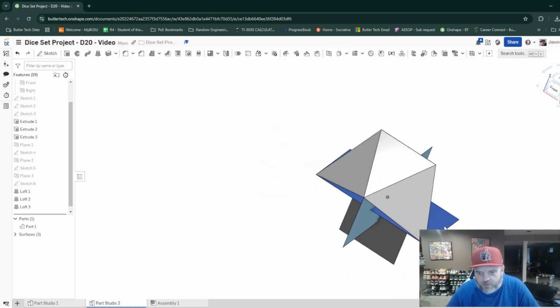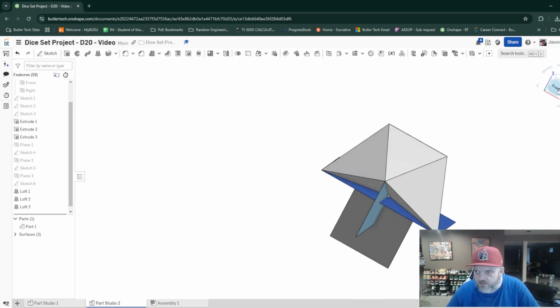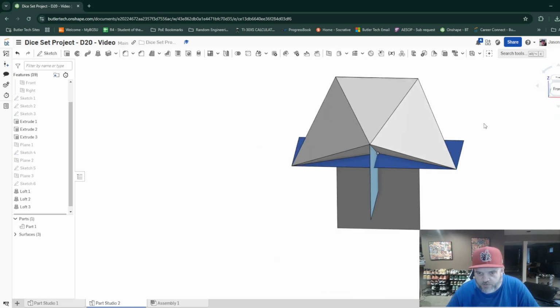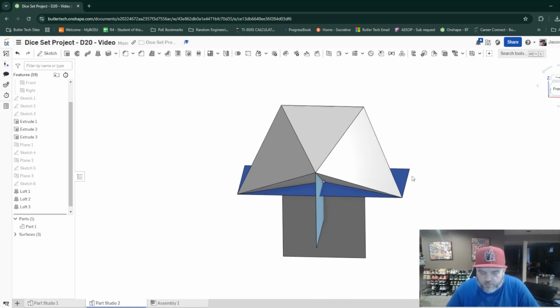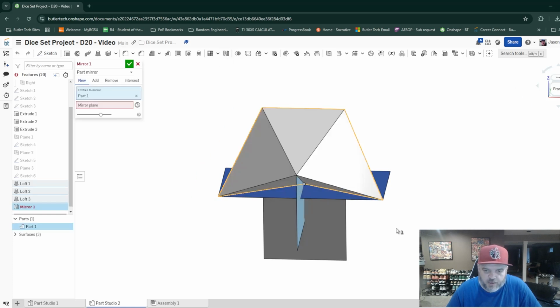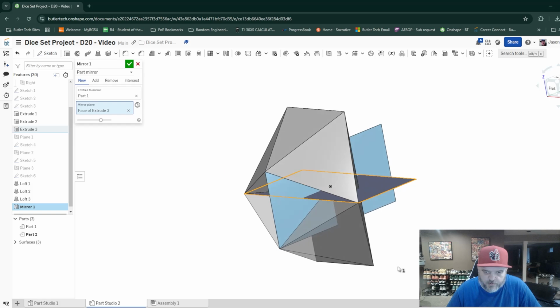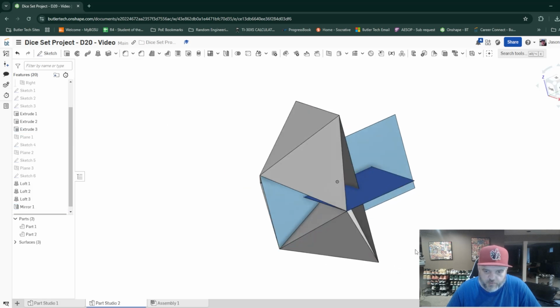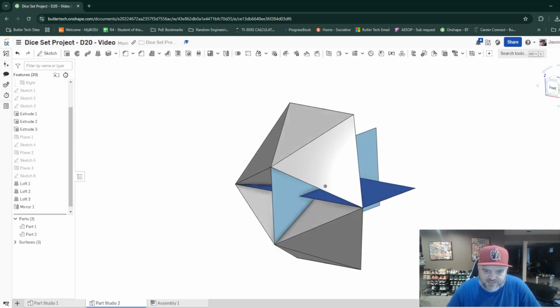So now, similar to how we mirrored before with the lines, I'm going to move this over a little. I'm going to mirror these 3 parts. Mirror button. And I'm going to mirror it across this blue plane. So I'm mirroring part 1 over the plane, hitting check mark. There we go. So now I'm up to 6 of my faces.